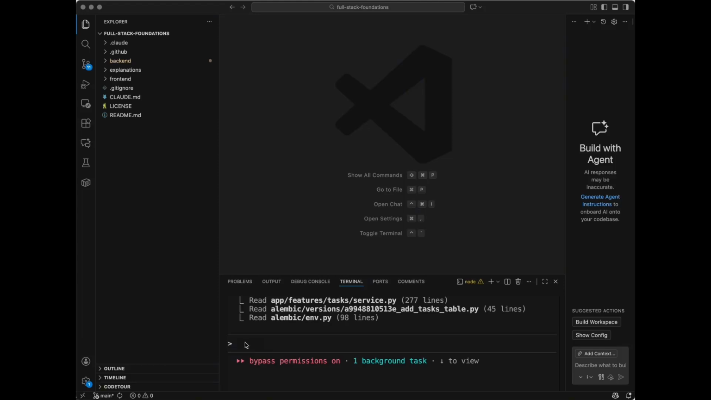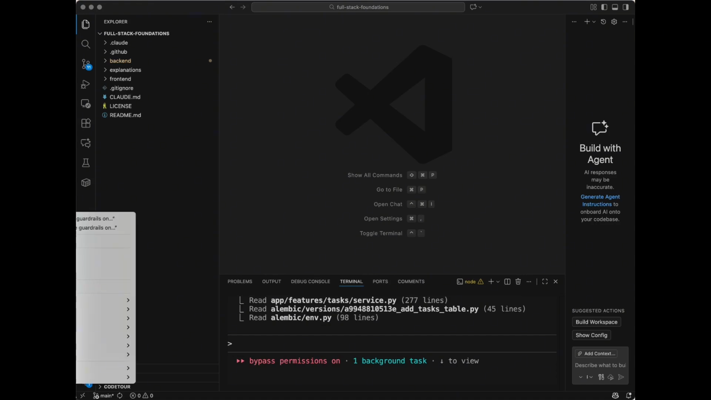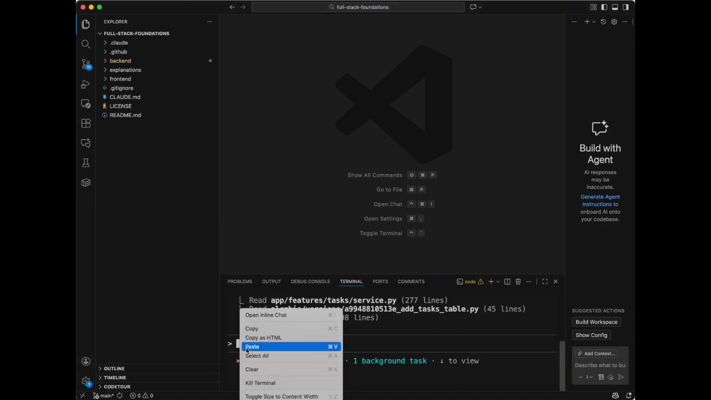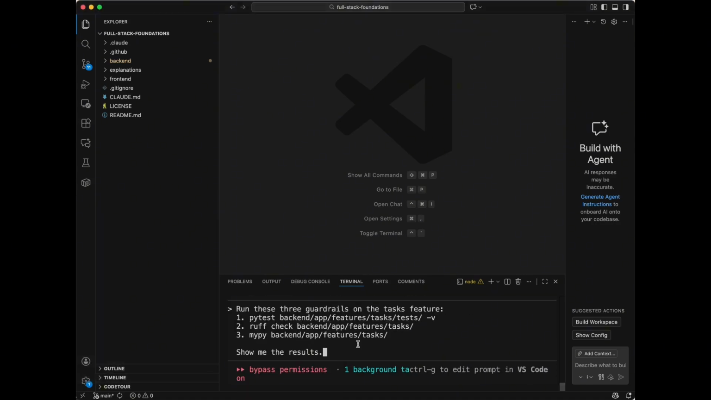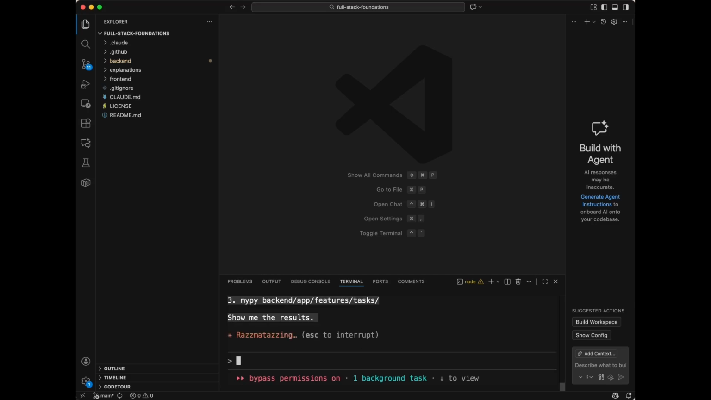First, we're going to make sure there's no problems right now. So we'll run all three tests and see what the results are. Let's do that. So we run the guardrails with test: pytest, Ruff, MyPy. Make sure that there's no problems, no errors. And then we'll come back and introduce some errors. Hopefully this won't take too long.